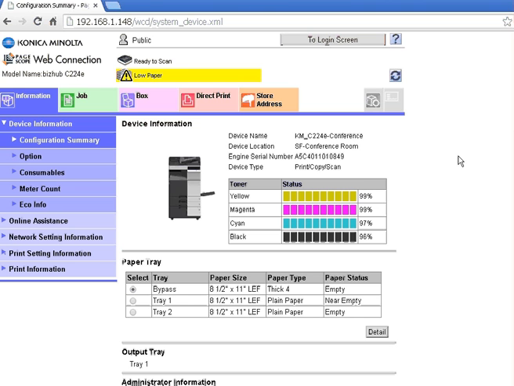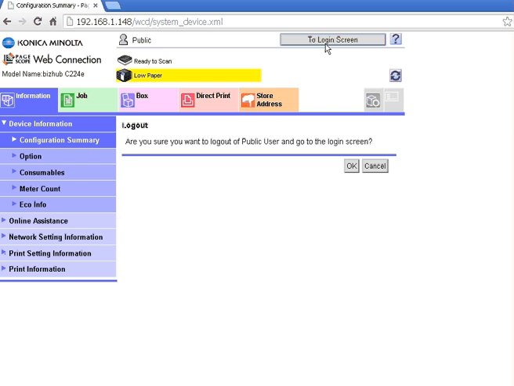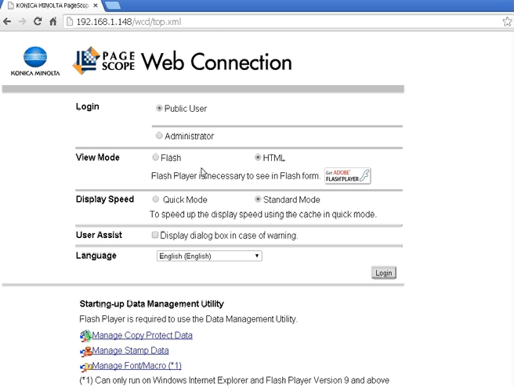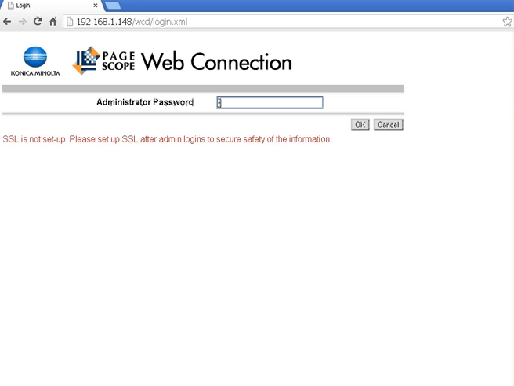So we're going to go on top here, click on the login screen, click OK, and the next window is going to ask you what mode you want to get into. We're going to go into the administration mode. Click on this one, click login. Next step is to enter the password. By default, the passwords on the Konica copiers are 1, 2, 3, 4, 5, 6, 7, 8 twice. Some of the older models are 1 through 8 once. Go ahead and log in, click OK.